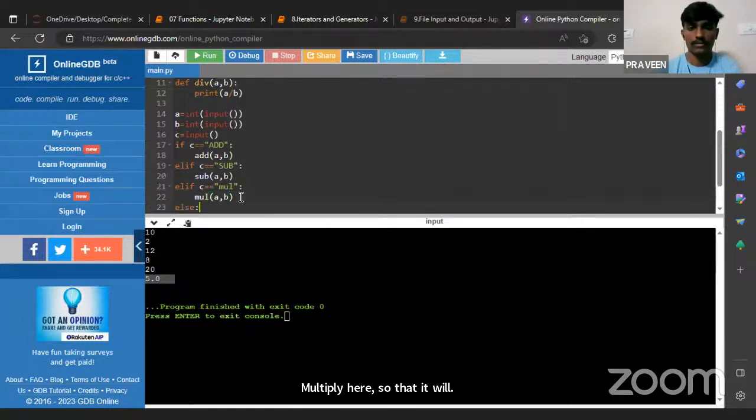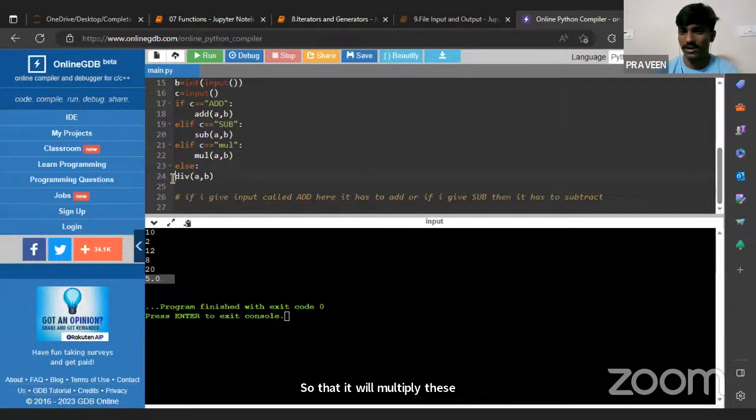So else, it is very simple. We have only the last part, called the division part. So it will just divide. So let us see what our function does again.